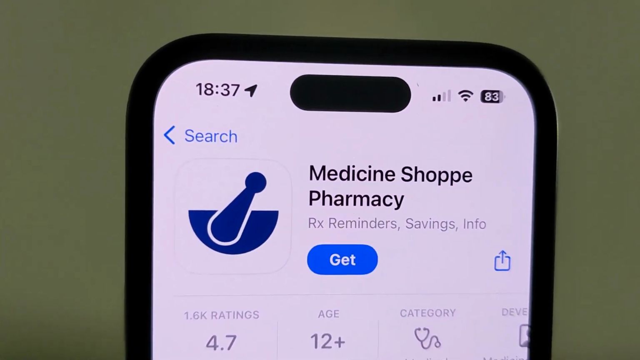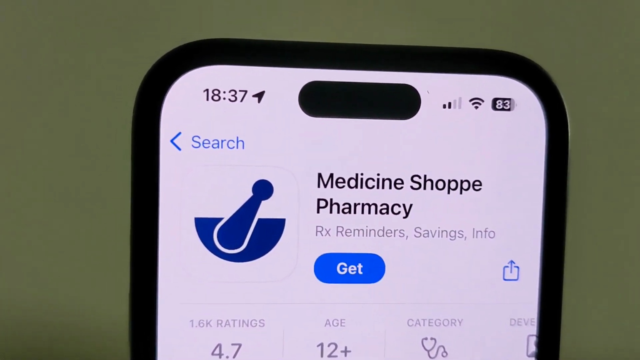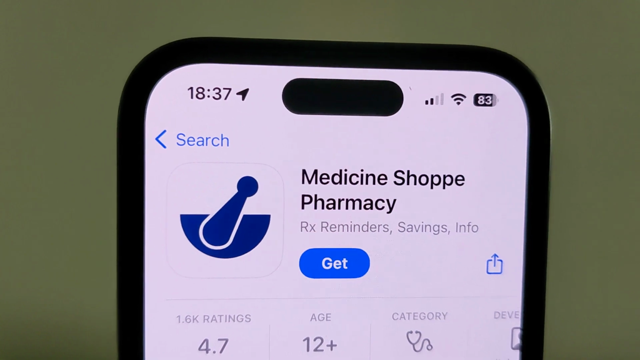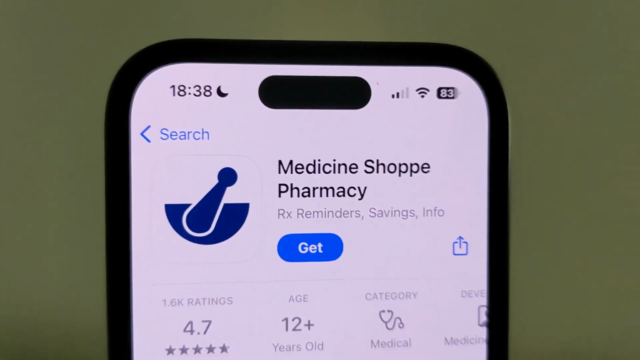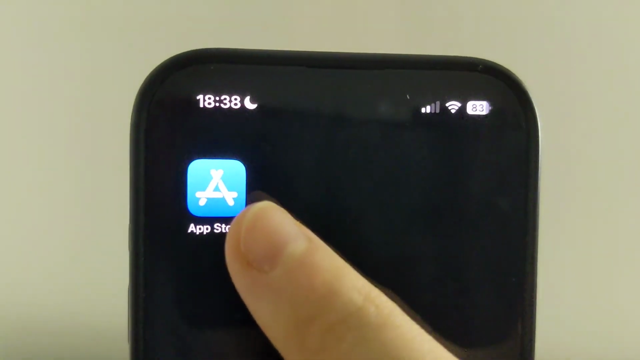Welcome back, guys. In this video I'm going to show you how to find and install an app called Medicine Shop Pharmacy. So first thing first, open App Store. Just click on that blue icon right here on your home screen.